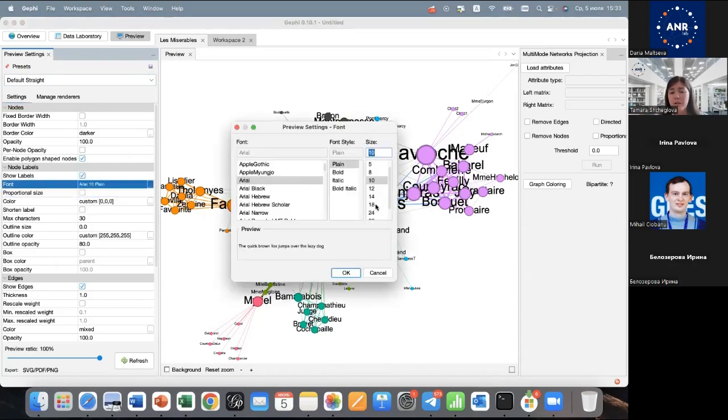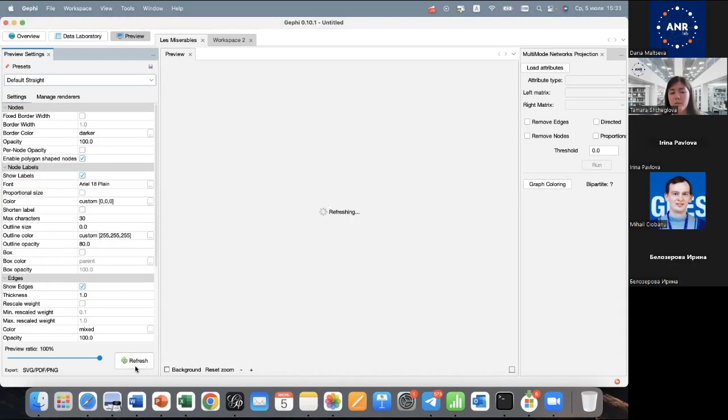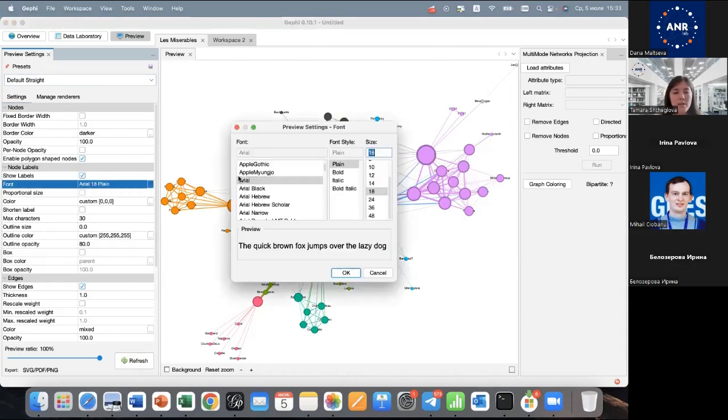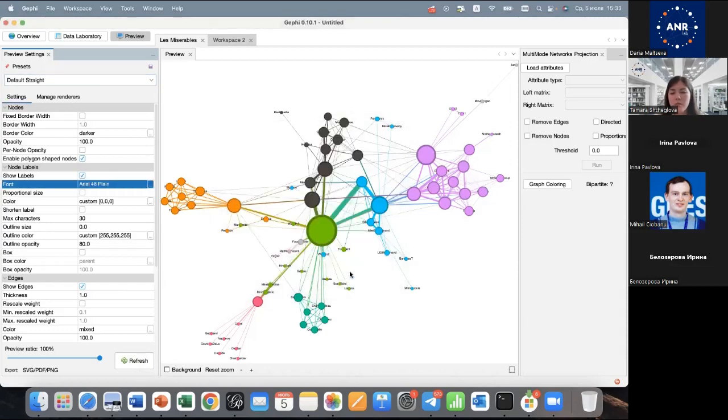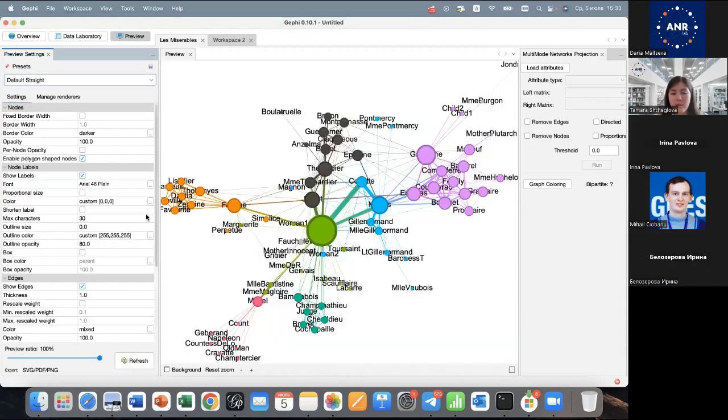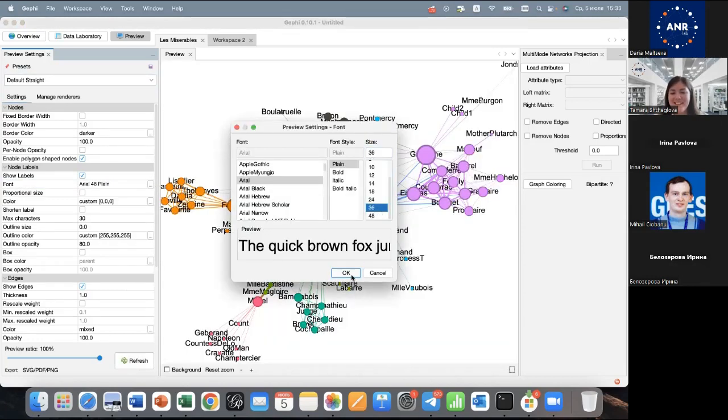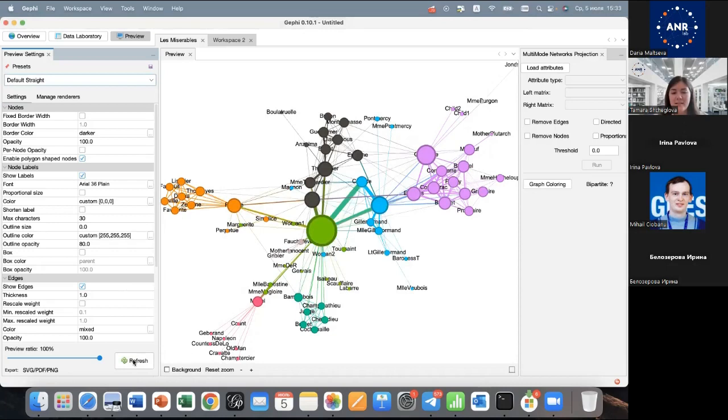That is why, yeah, it will be much too small. Let's put 48, for example. No, it's too big. 36, yeah, now let's put it like this, so that all the labels will be the same size.